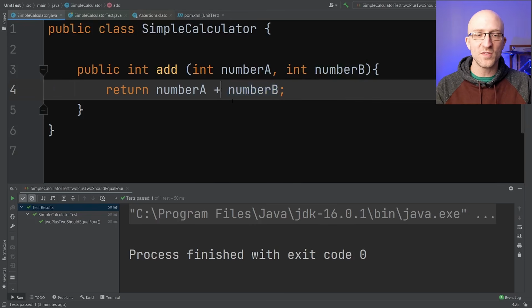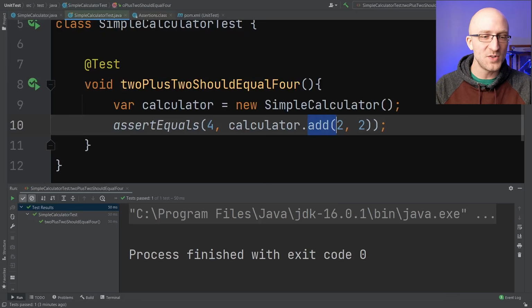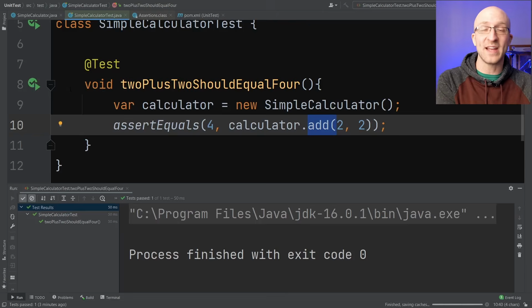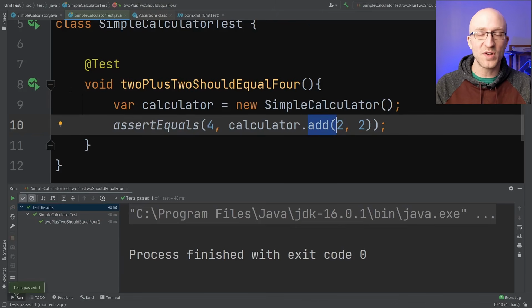Let's say instead of doing addition, we accidentally did multiplication. So now we're returning number A times number B. Well, if we go back to our test and rerun it, our code is now bad. It's doing the wrong thing. It's not actually adding both numbers. But of course, this test still passes because 2 times 2 does equal 4.